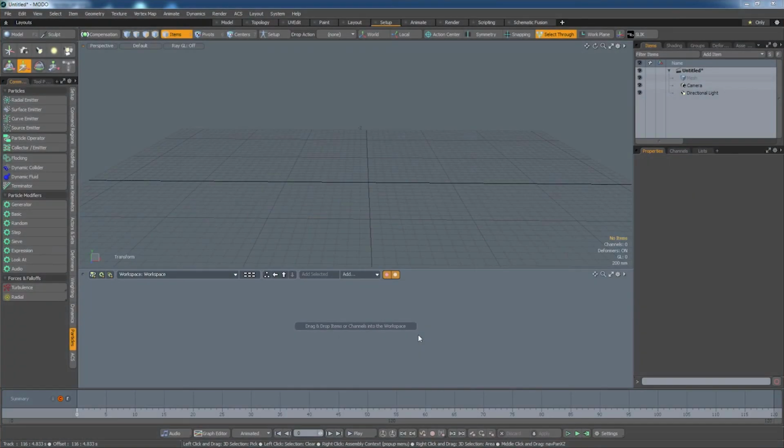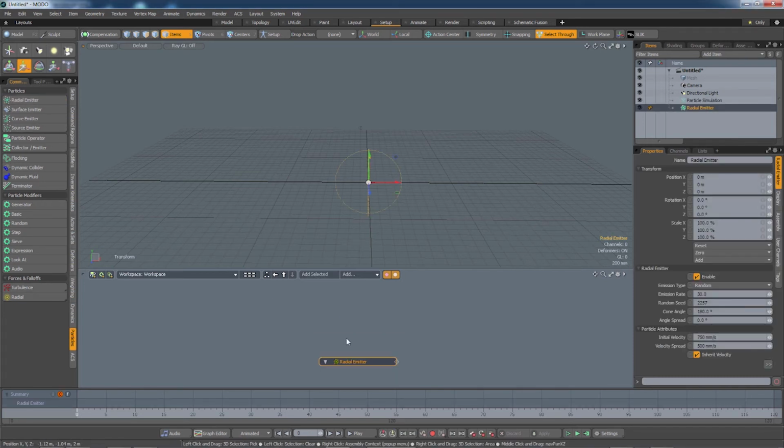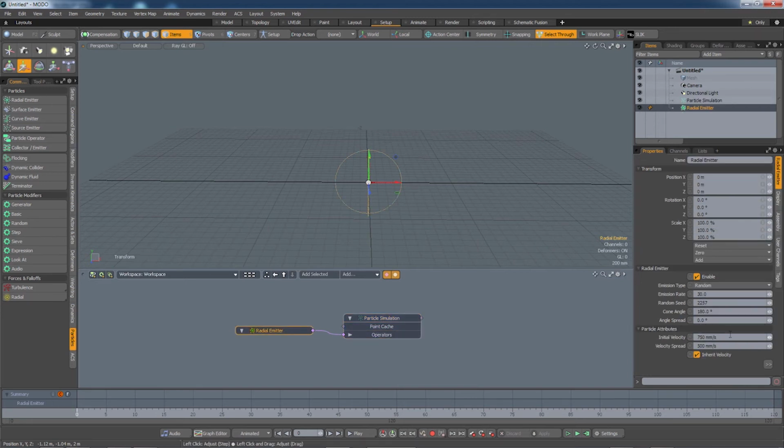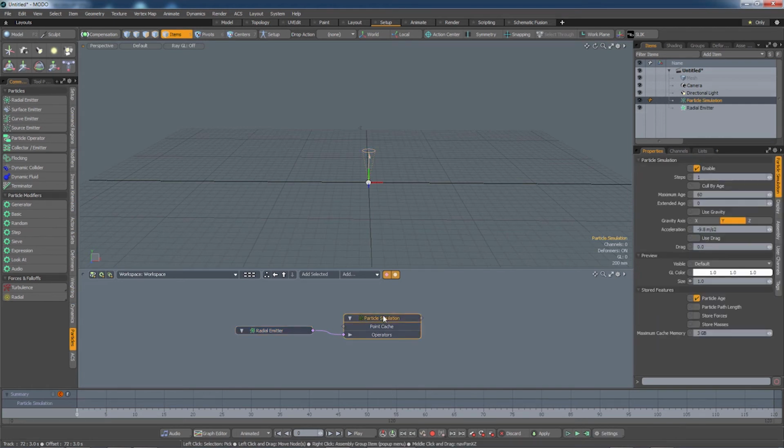But there's more. We're not restricted to having just one particle system. We can create as many as we want. Let's create our first particle system. And let's adjust this radial emitter to be emitting particles upwards. So far, so good. Nice big purple particles heading for the moon.